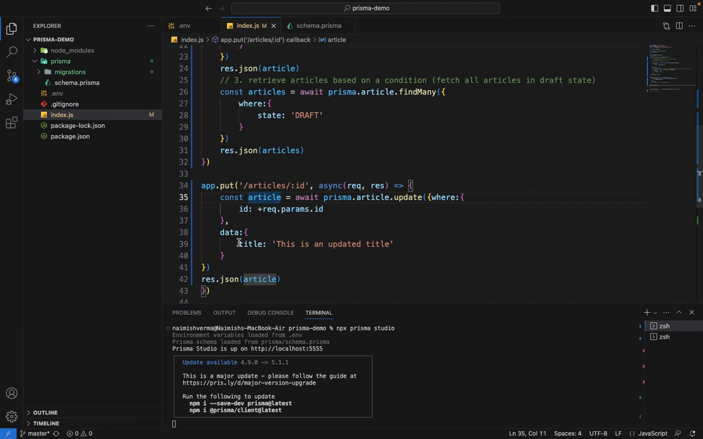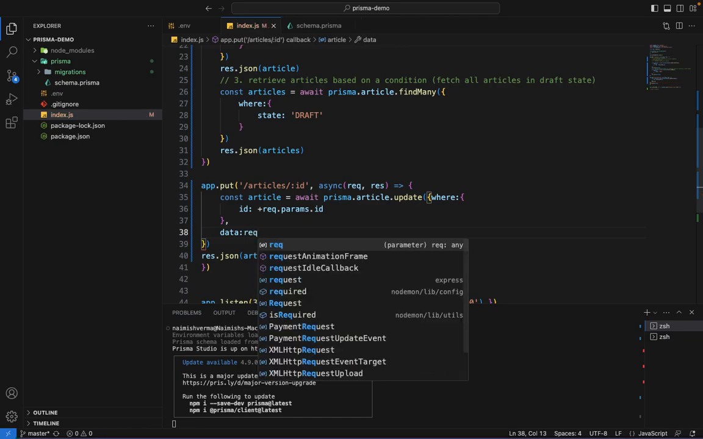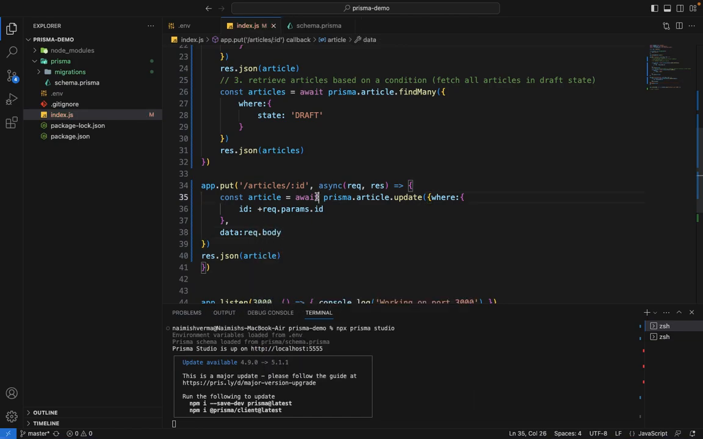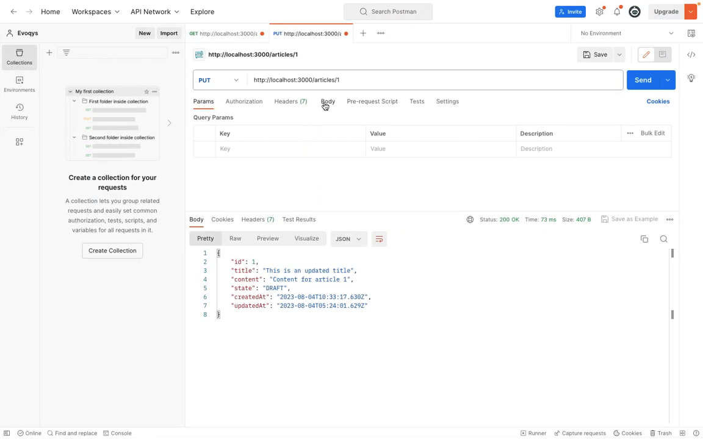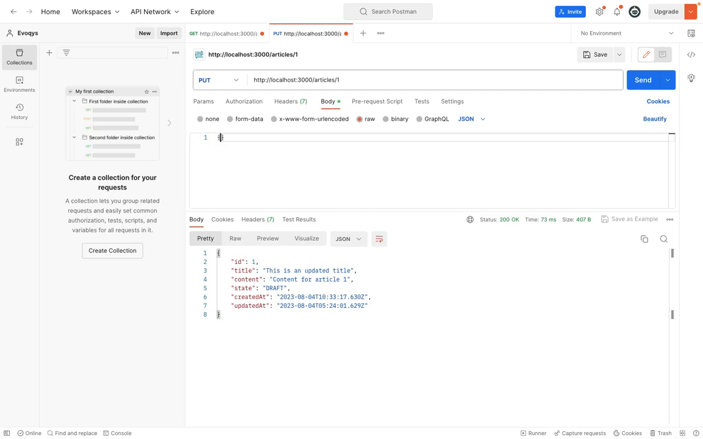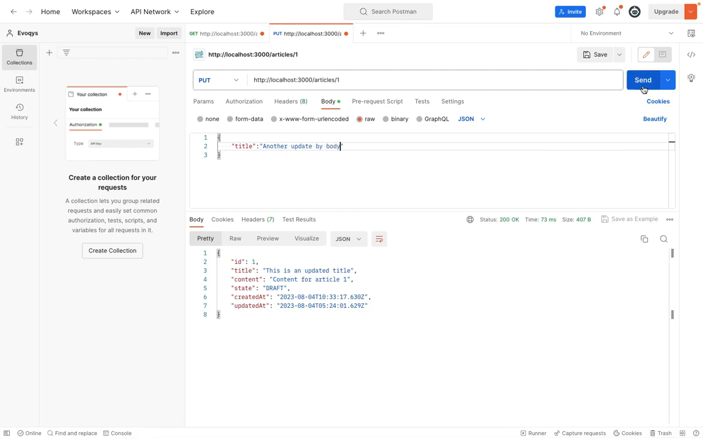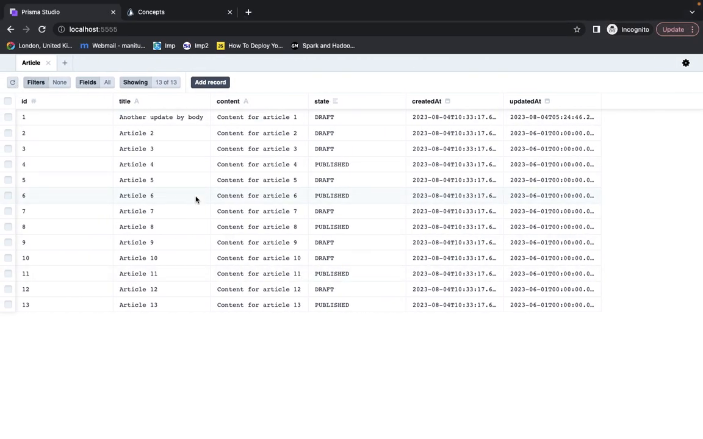Obviously, you can receive this update in the request body as well. The front end will send this request in the request body. So you have to simply do this. Request.body, and in the body, we will send this as a JSON. We will say title, and we'll say another update by body. Let's hit send. You can see that it has updated. So that's how you will do this.